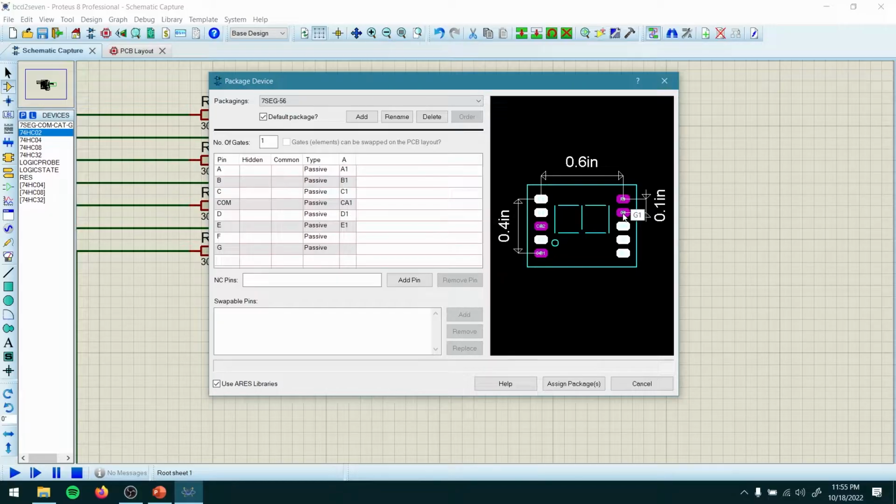So F should be here, G should be here. So how can we do that? We can just change the position like this. So for F, I am going to click G, and for G, I have to press F. Otherwise, what will happen? You are going to get an error. When you print the PCB, then you are not going to get the proper output because of this problem in the PCB diagram, right?